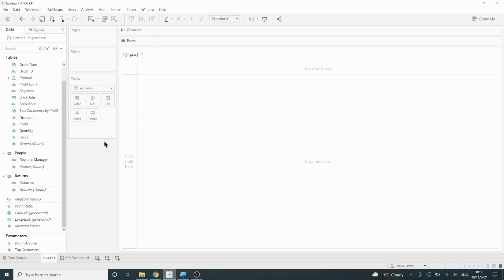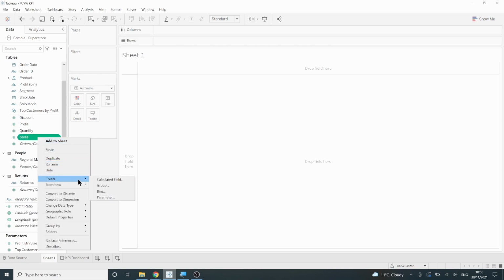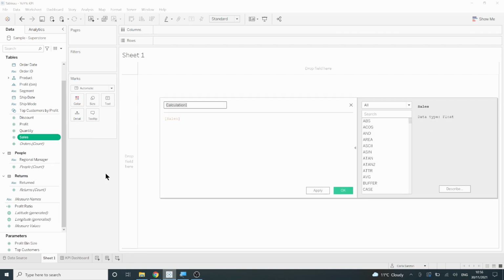Now, I'm using the sample superstore dataset that comes with every single version of Tableau, so this should be available to you as well if you'd like to copy. Now, first of all, what we need to do is go over to our sales, right-click, create, and then create a calculated field. What we want to do is isolate simply the sales from 2020. So let's call this 2020 sales.